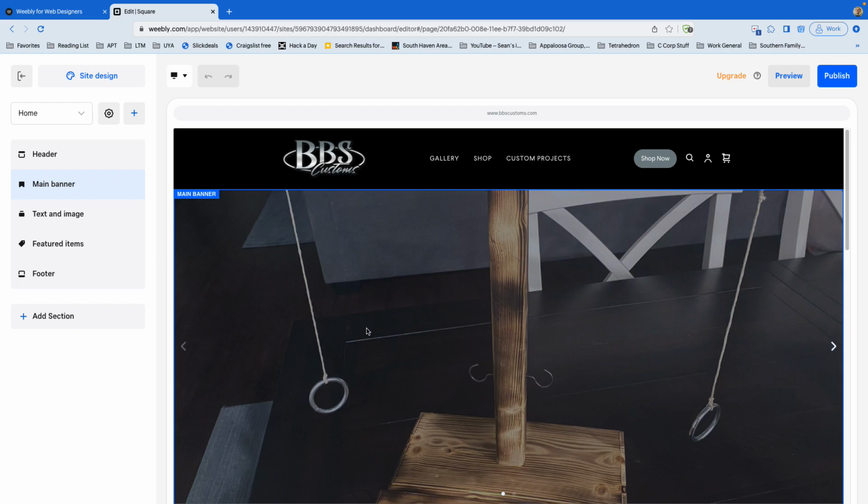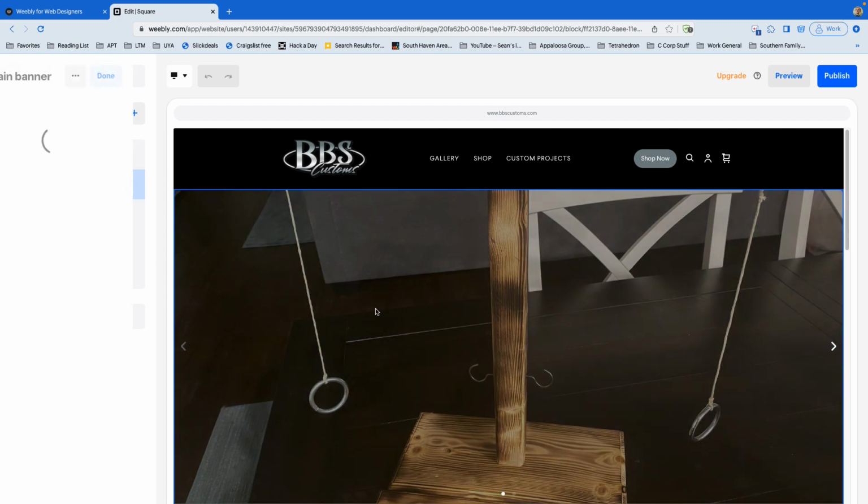So once you're in the Square Online editor right here, you'll be taken immediately to the home page because that's the default, and of course the top of the home page because again that's the default, which is right where we want to be with the main banner here.